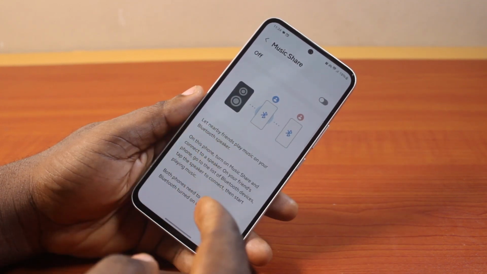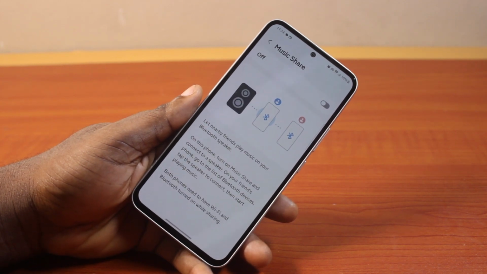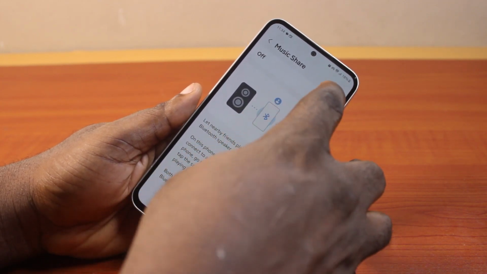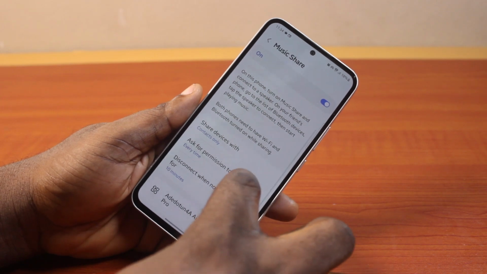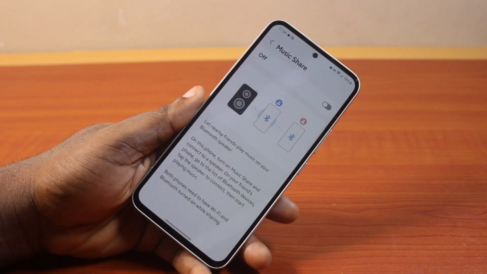The essence of this is: once you turn off Music Share here, this is going to disconnect all devices that are connected to your Music Share or your Samsung Galaxy device. So when next you want to turn this on, you don't necessarily need to come here and configure your device. So that's all you need to do to disable or turn off Music Share on a Samsung Galaxy phone.